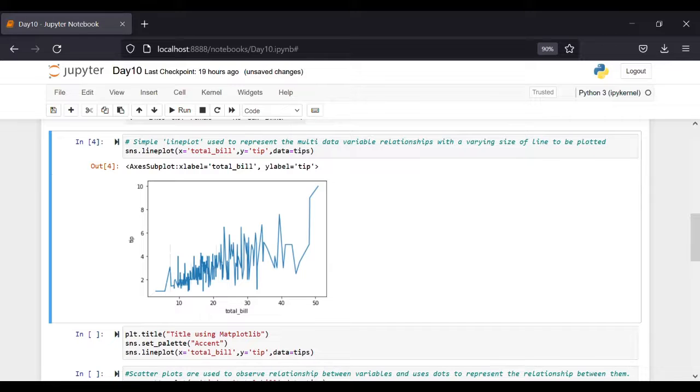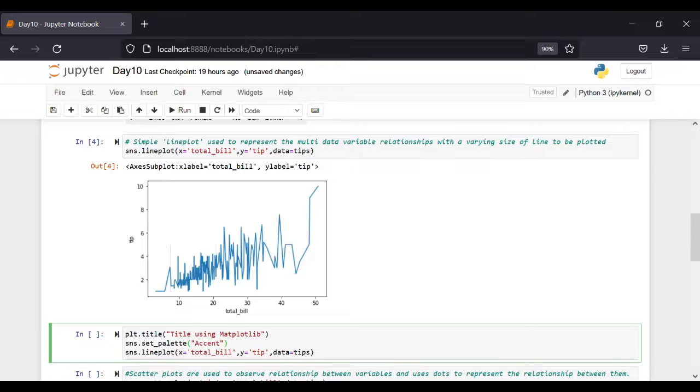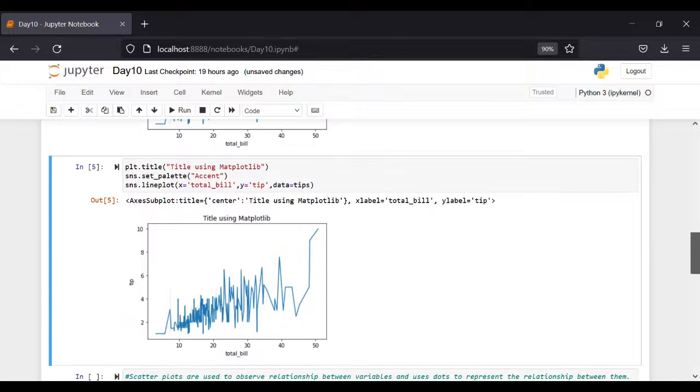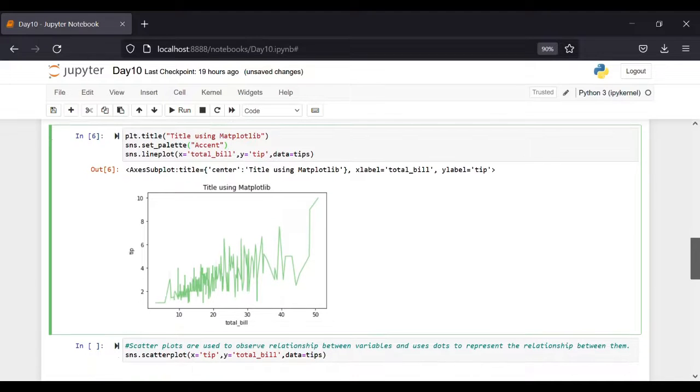We can change the color of this line also. If I give set palette, it came as green, right? We can do multiple things with that, but for example I am showing one thing.